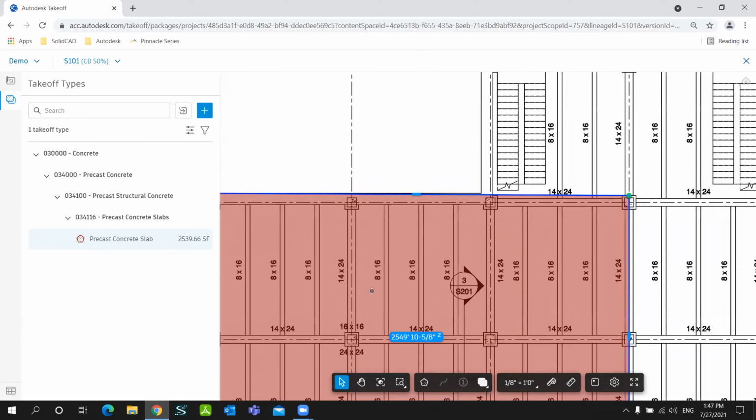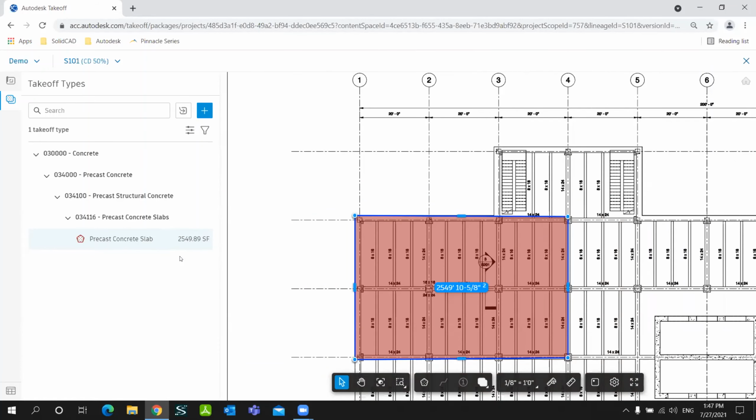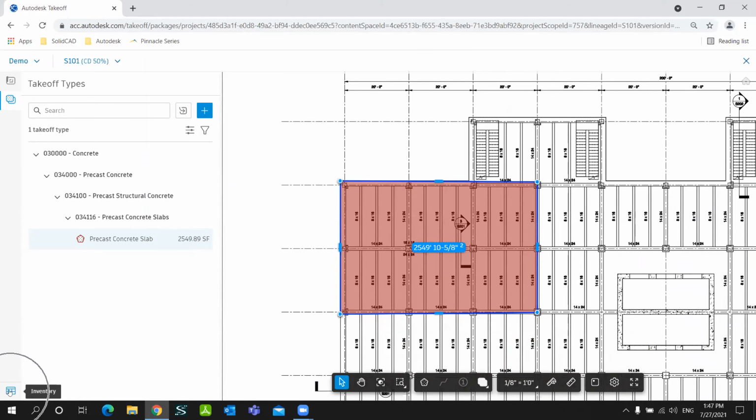So now I can see the area over here. I can see it also in here. Now, if I want to see the volume, so this is just the area. If I want to see the volume, then I'm going to click on inventory here on the bottom left corner.